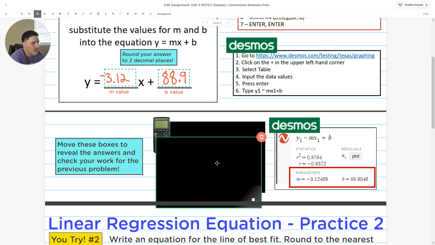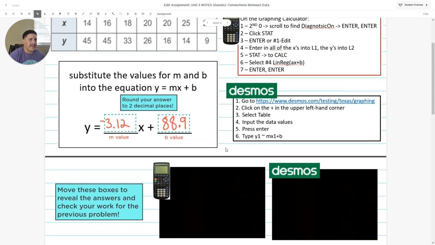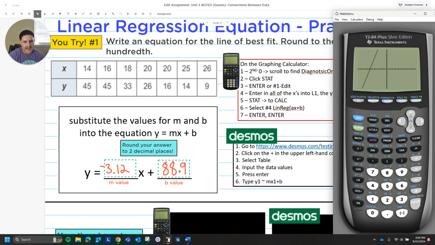And then just to show you, those are the values that you should have gotten right there. All right, TI-84, we're going to do the exact same thing. So make sure diagnostics is turned on.